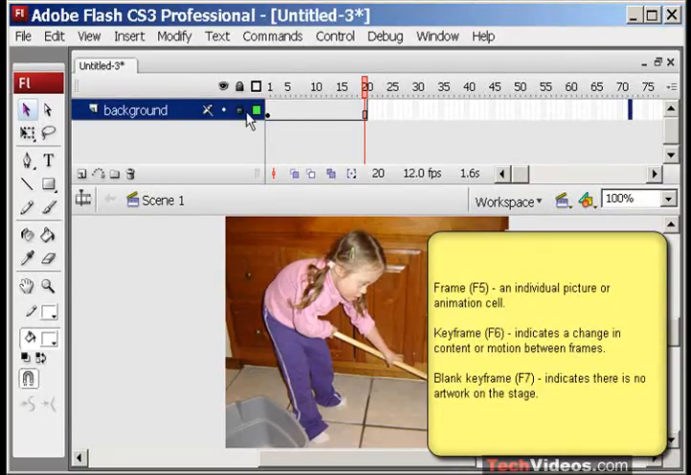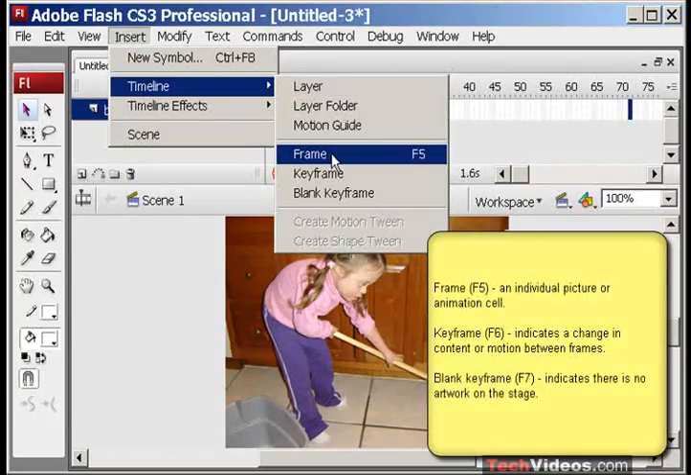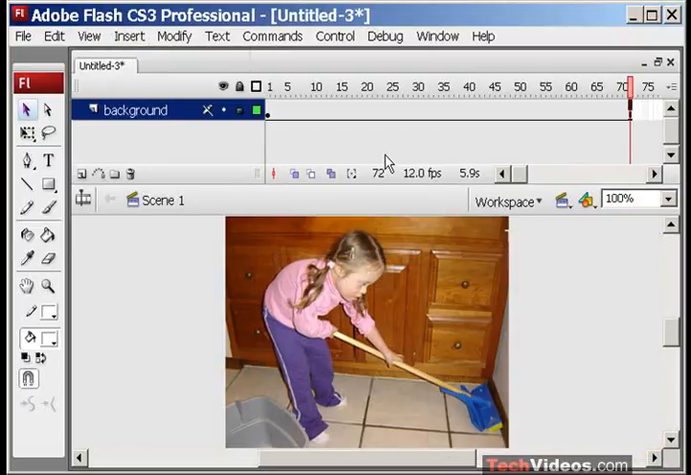Or let me do it one last time here, just to reinforce the keyboard shortcut. Insert, Timeline, Frame, F5. Okay, now this background will again start in frame 1 and will be visible throughout the entire movie, which is going to last 72 frames.